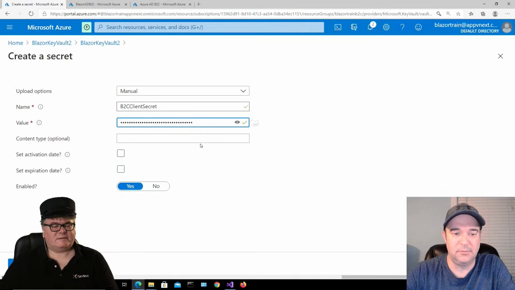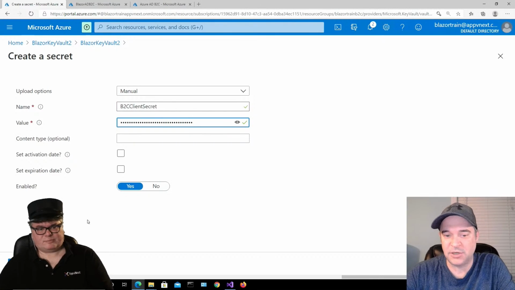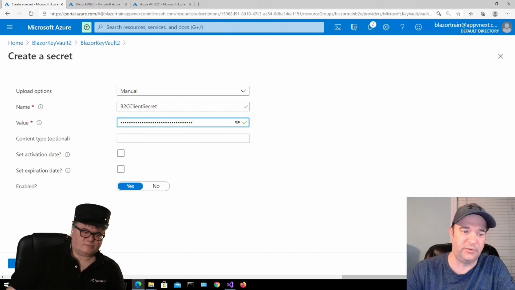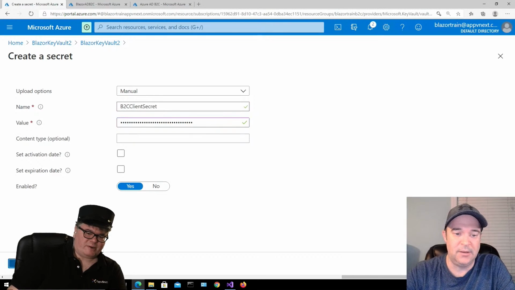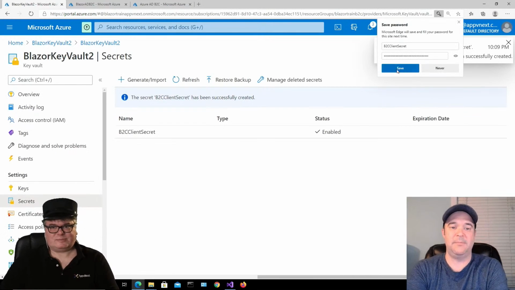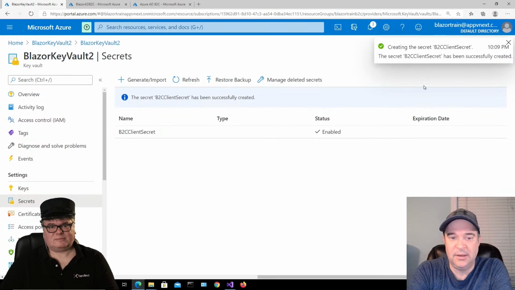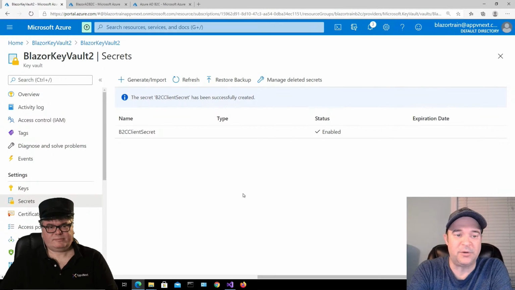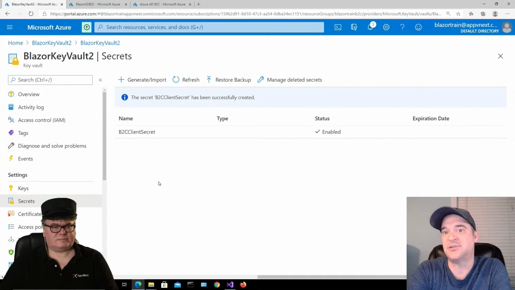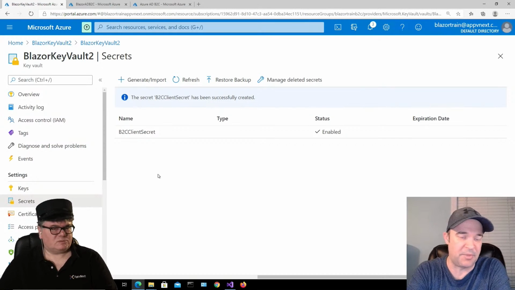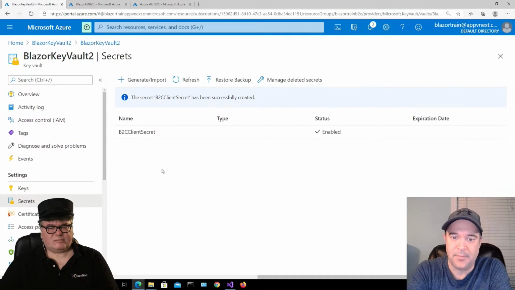And that's it. We don't have to specify anything else. You can set an expiration date if you want to roll over secrets. There's a create button under me. I'm just going to press it. So that's already created. This is also where we would create secrets for, say, a connection string to a SQL database or something else. So, about any kind of key. Yep. All right. So that's it for Key Vault.